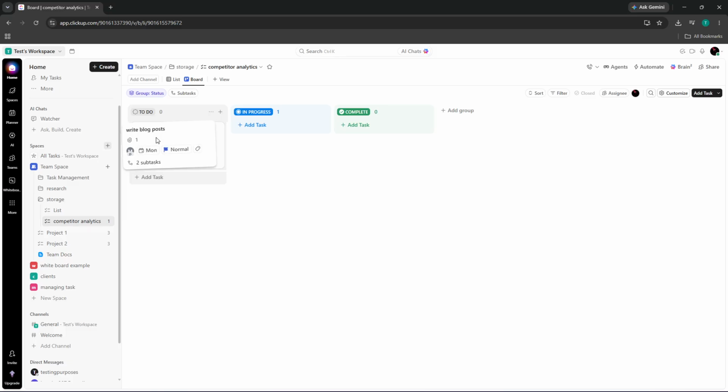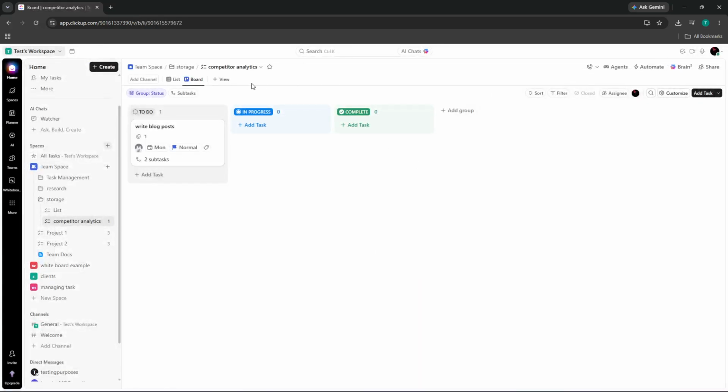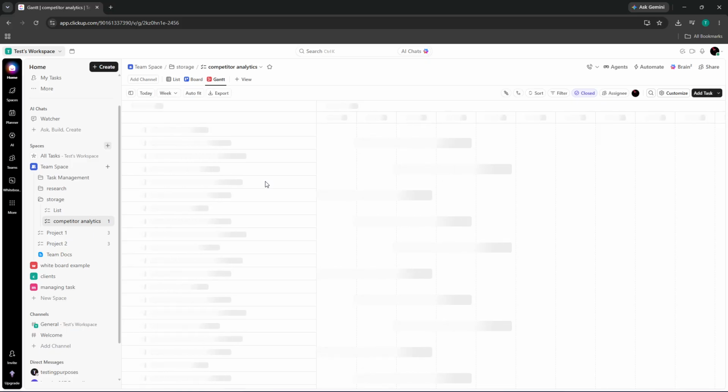To manage timelines and dependencies more effectively, you'll shift to Gantt view. This provides a graphical timeline of your project showing task durations and dependencies. This gives you a comprehensive overview of the entire project schedule.